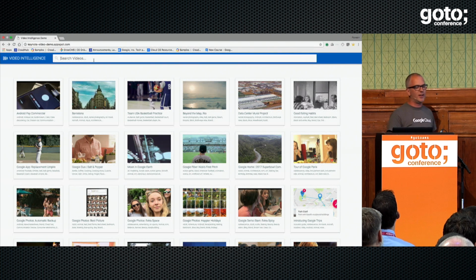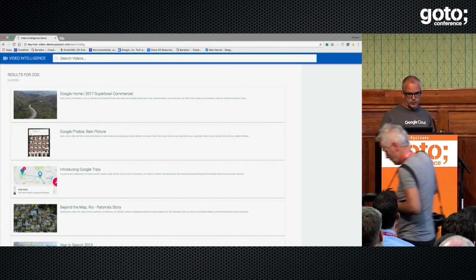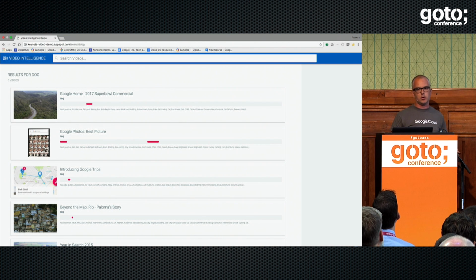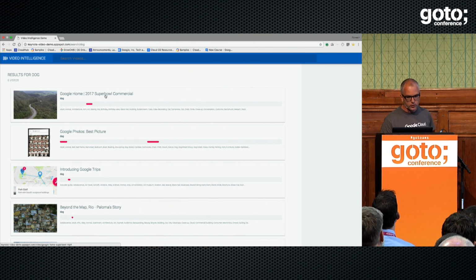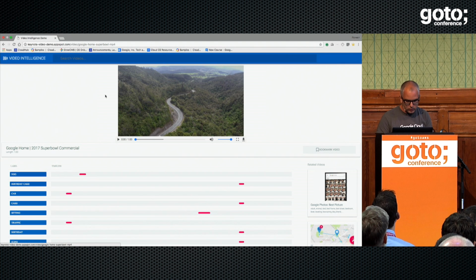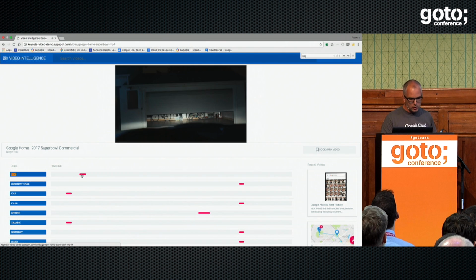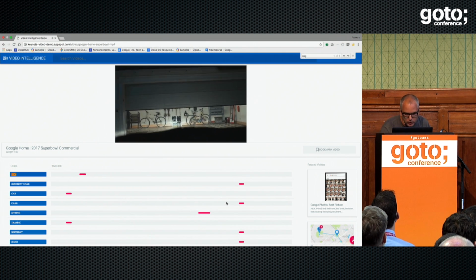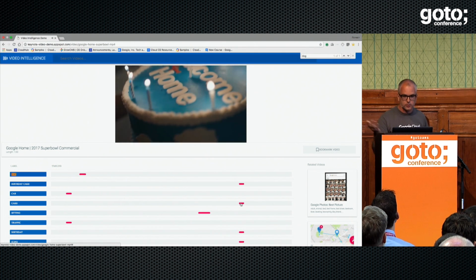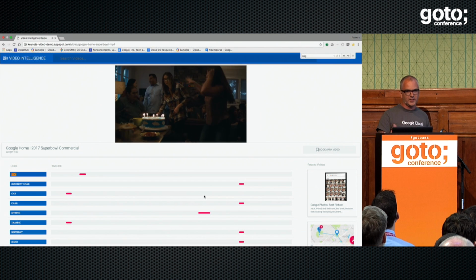So here's an application that a couple of colleagues of ours put together to use our video API, so we can make videos searchable. In this example, I'm going to search for dog, and it's going to give me all the videos that have dogs. We'll click through to this video. I'm going to search for dog here as well. There we go. If I go to this point in the video, I should be able to see there's a dog. In the same way, if I go to this point in the video here, I should be able to see there's a cake. There we go. I can go on, but you get the idea.